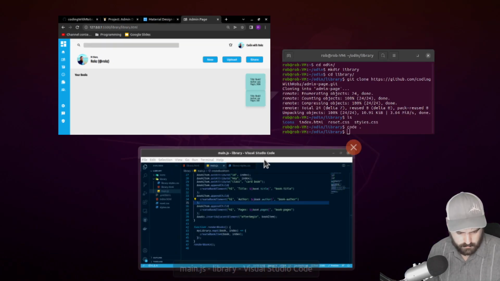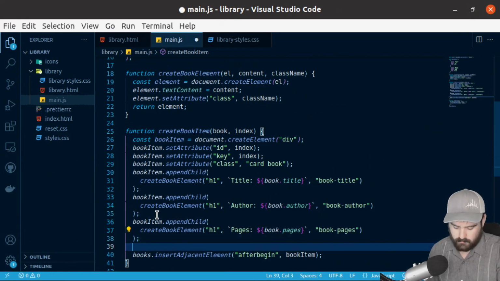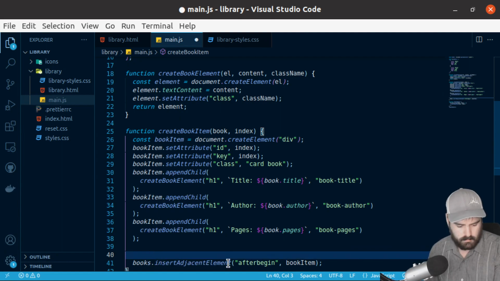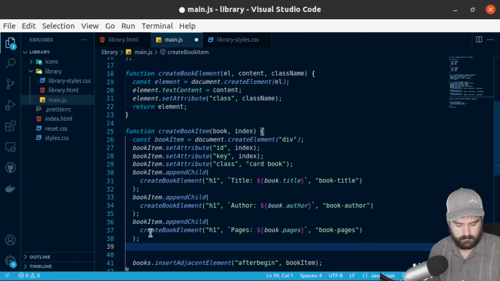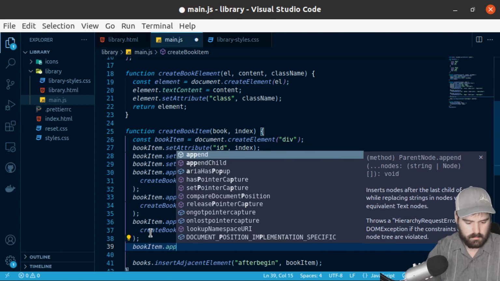So go back to our project, and before we add the book item to the books, let's do bookItem.appendChild.